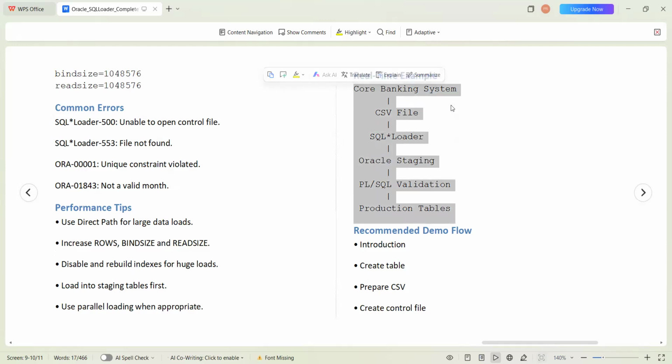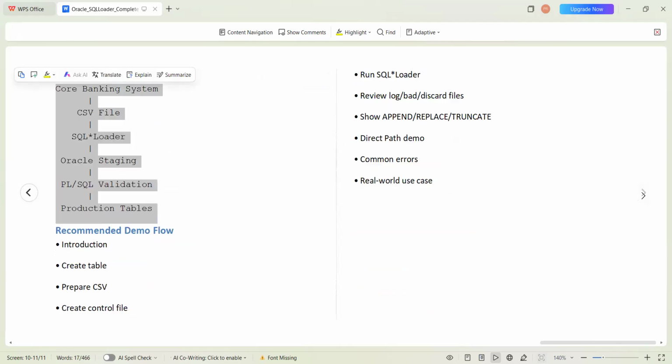Okay, so normally we will have a SQL*Loader script set up, running every day to load the data. Okay, let's go with the demo.